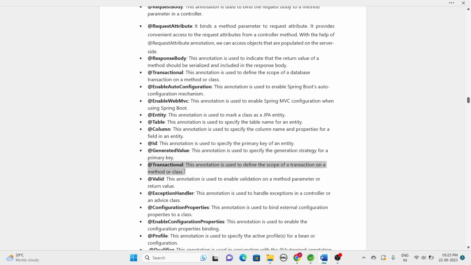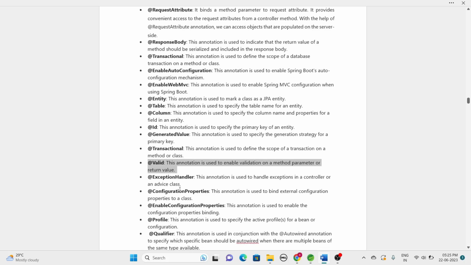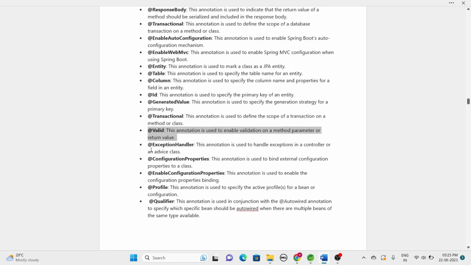Next is @Transactional. This we already saw. Next is @Valid. This annotation is used to enable validation on a method parameter or a return value. So for validation, we will be using @Valid.